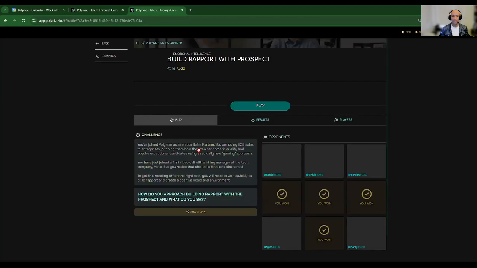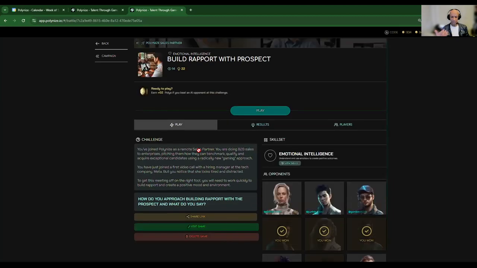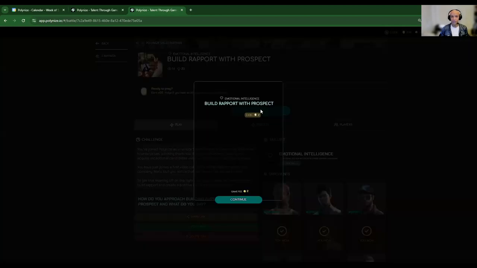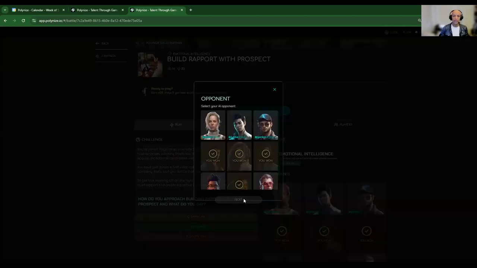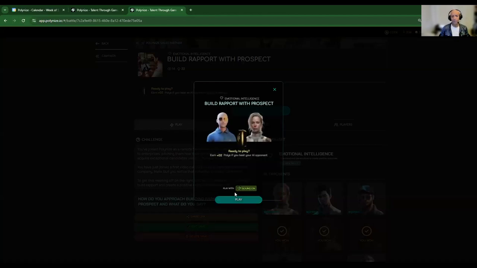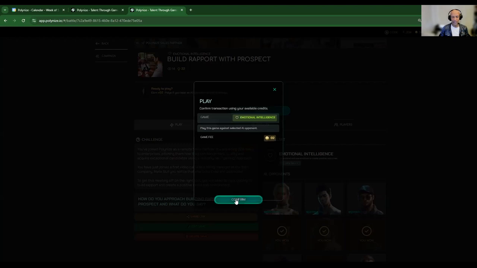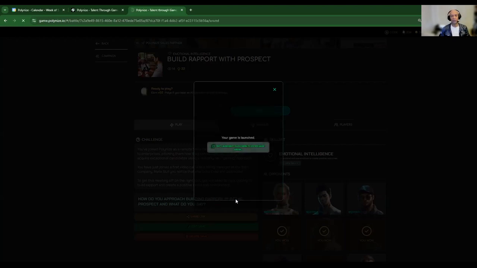This game here is emotional intelligence, and it's a scenario about building rapport. Let me show you the player or candidate experience. I hit play and I choose an AI opponent. You'll see why I do this, because this will provide a benchmark for my performance as I go through the gameplay. What's happening now is I'm getting launched into what we call the game arena.